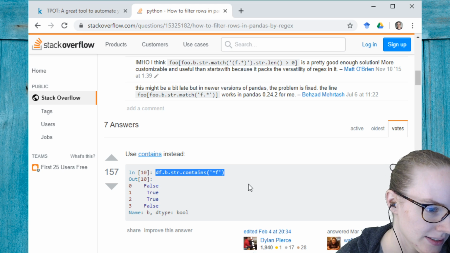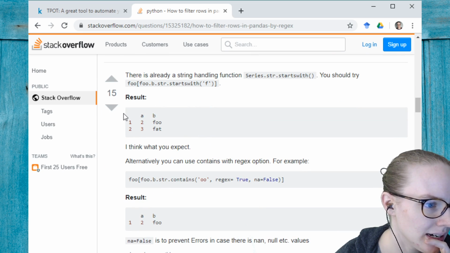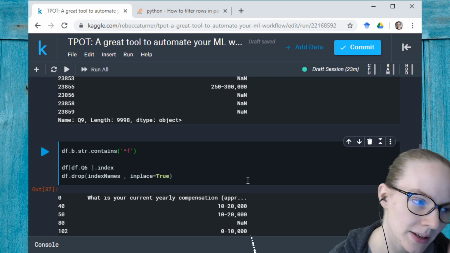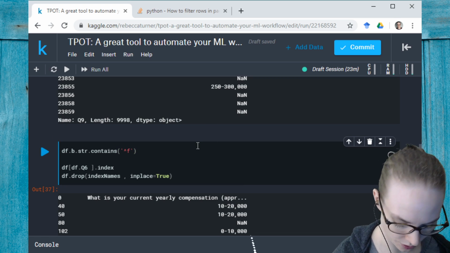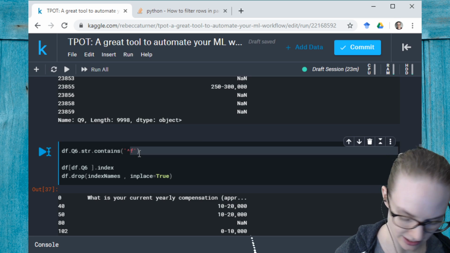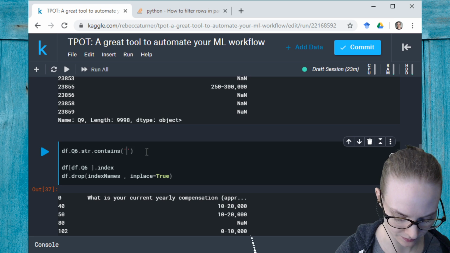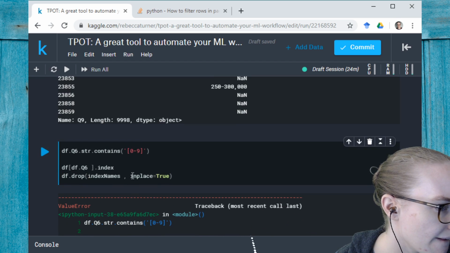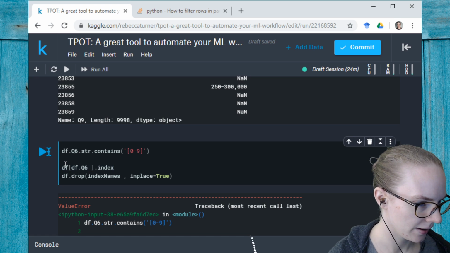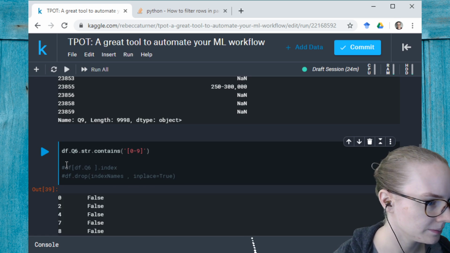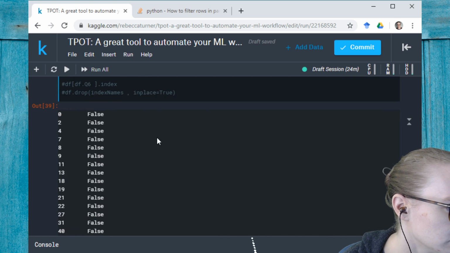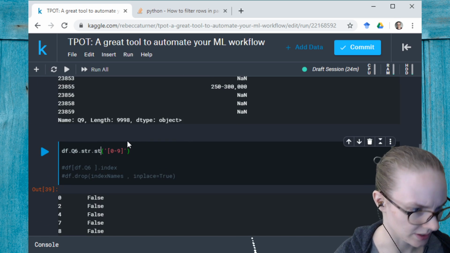Dot str dot contains. Fantastic. Starts with might be a little bit faster because you don't need to look at the whole thing, but I could be wrong about that. Q6.str.contains, and specifically we want at least one digit, so between 0 and 9. And let's just comment these out real quick. What if I did starts with instead? That might be better.